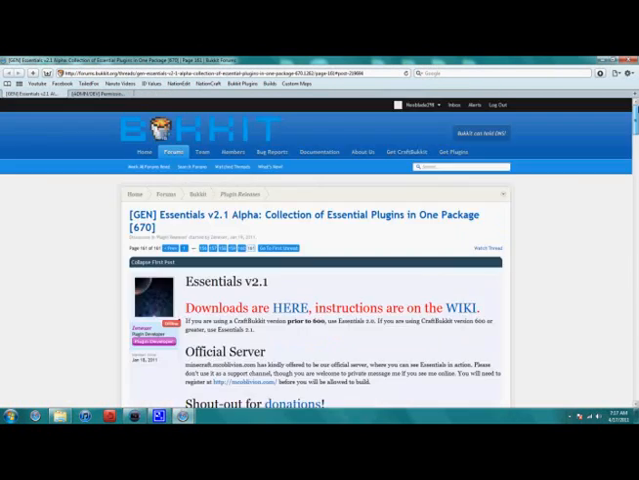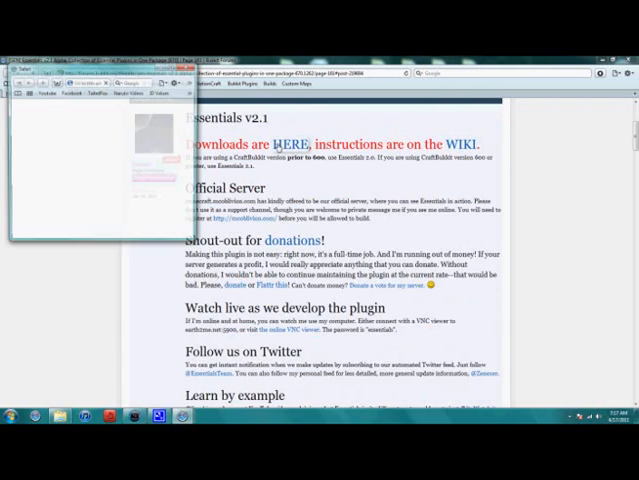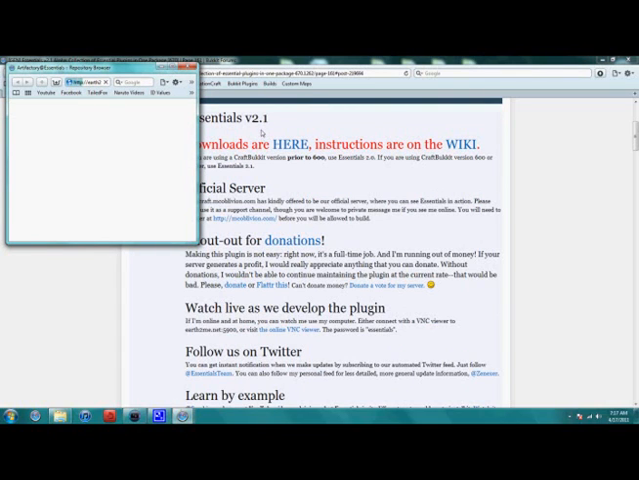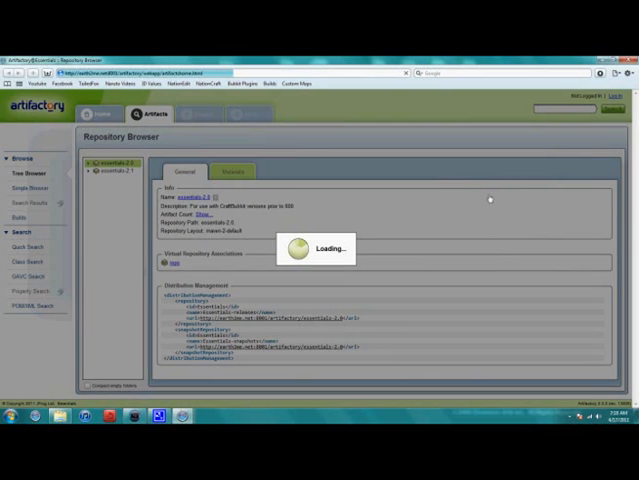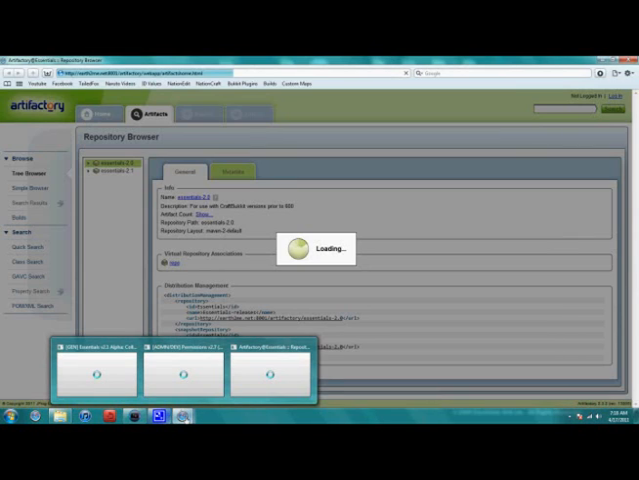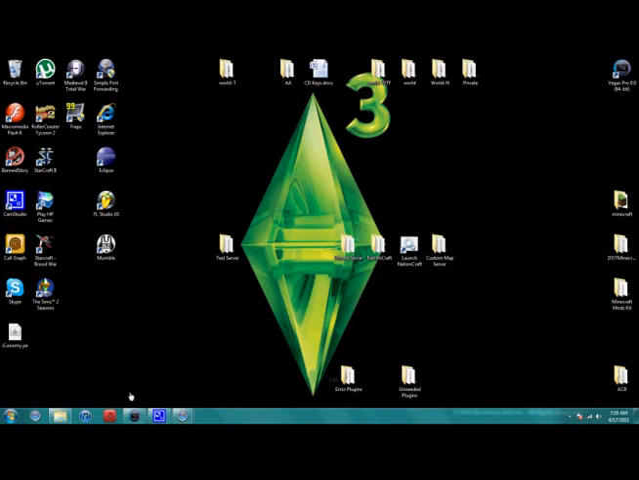That's done. Now, Essentials, it's basically everything. I was unfortunate enough to find it after I needed it. So I had my home, my warp, and everything, and then I realized it was all in here. Go to Essentials 2.1. Don't know why it is so hard to get Essentials downloaded. Oh, I was just lagging.